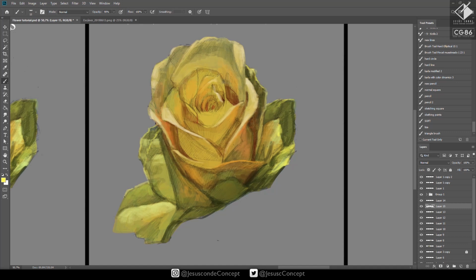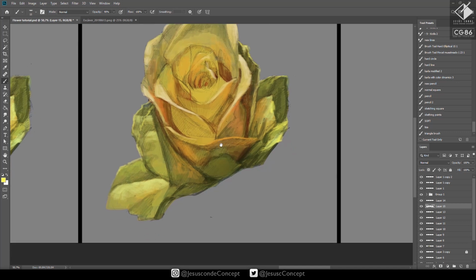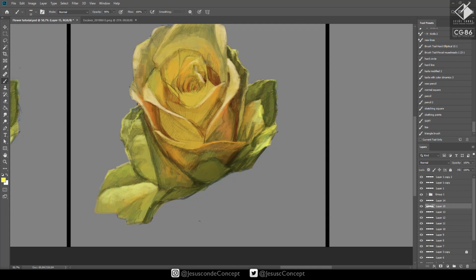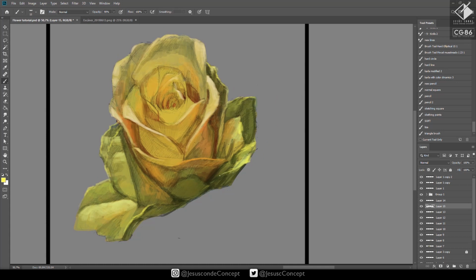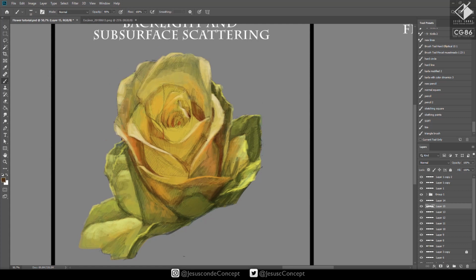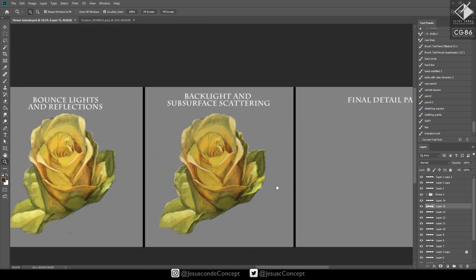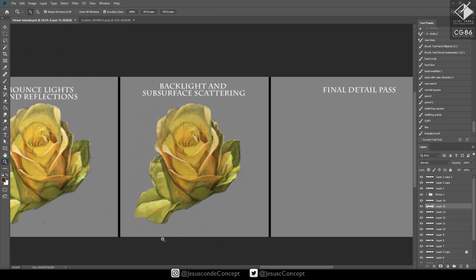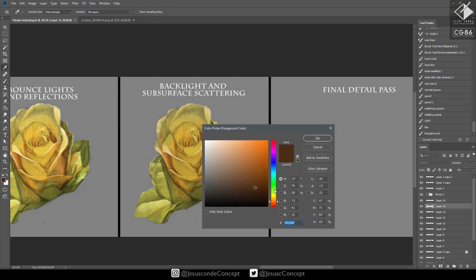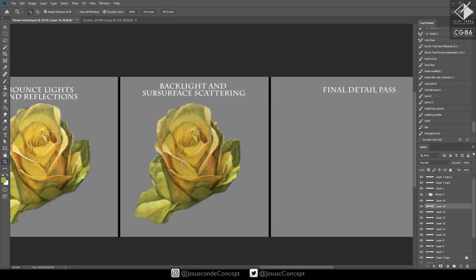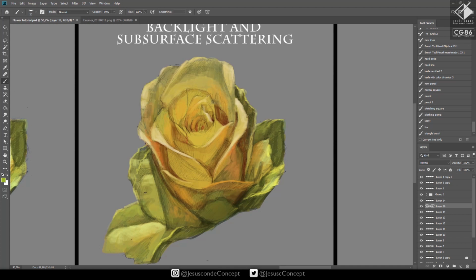Something like that. Maybe on this edge a little. Also in here. Kind of like that, yes. And let's see. I think that's enough for the backlights.